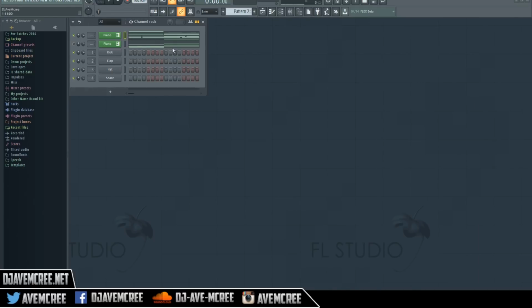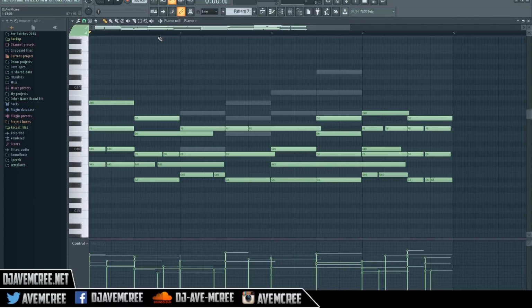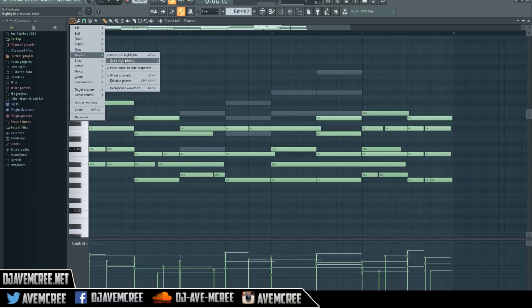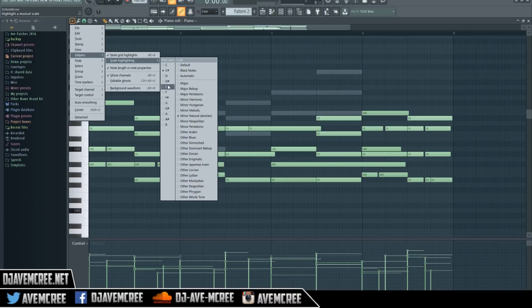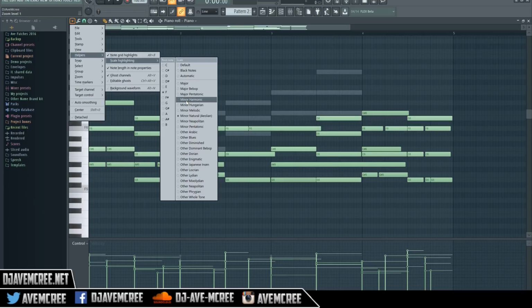But anyways, what I want to do in this part of the video is show you guys how you can go about this in FL Studio. And of course, I'm going to show you, like I always do, I'm going to go into helpers and go into scale highlighting. Since I can't grab a Ukrainian Dorian, I'm going to use the harmonic minor here, and I'm going to go ahead and slide it down.